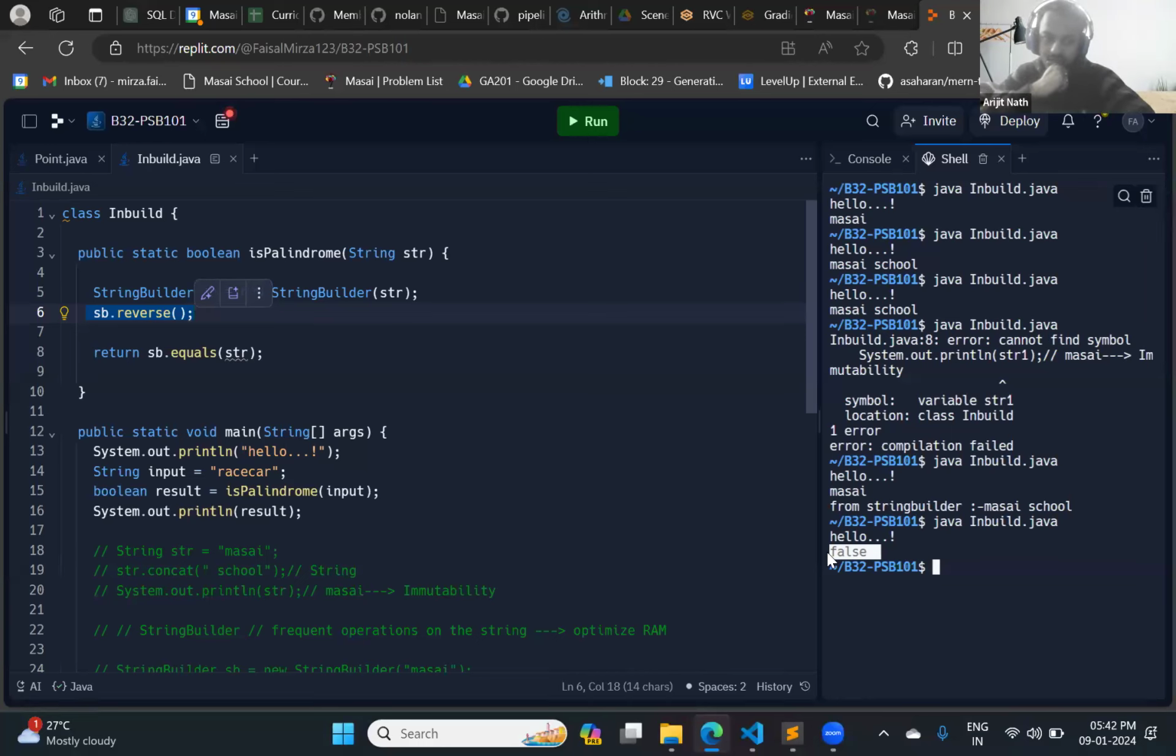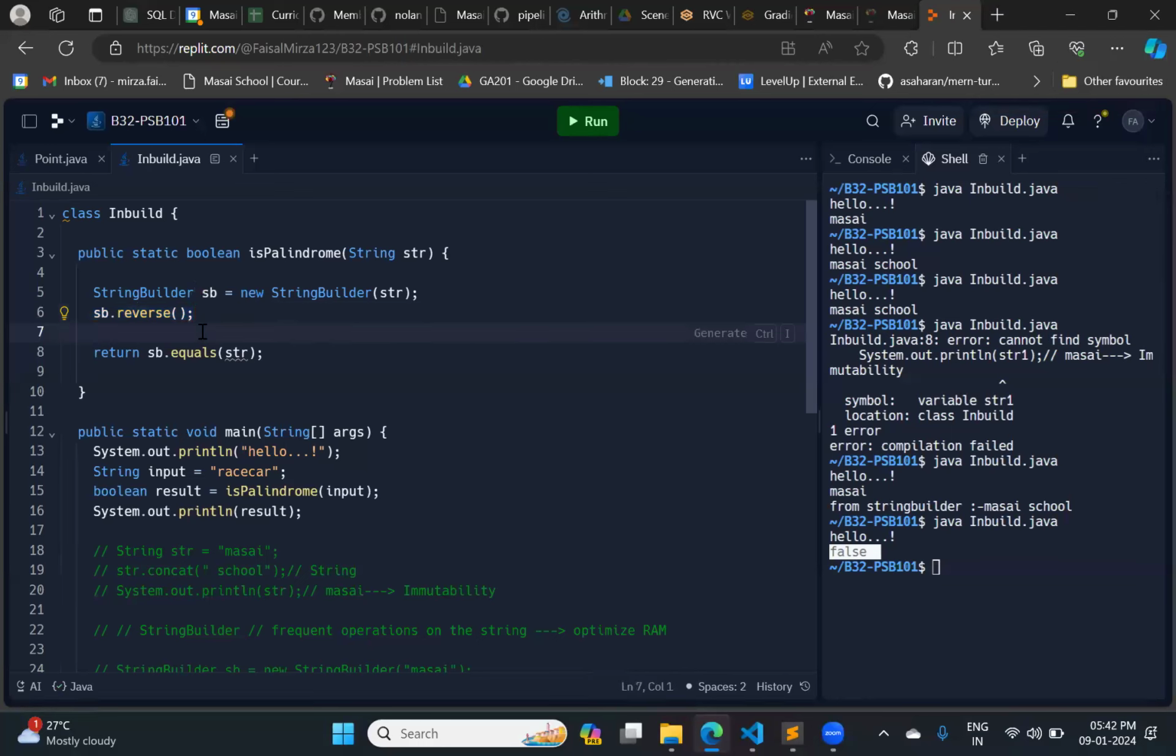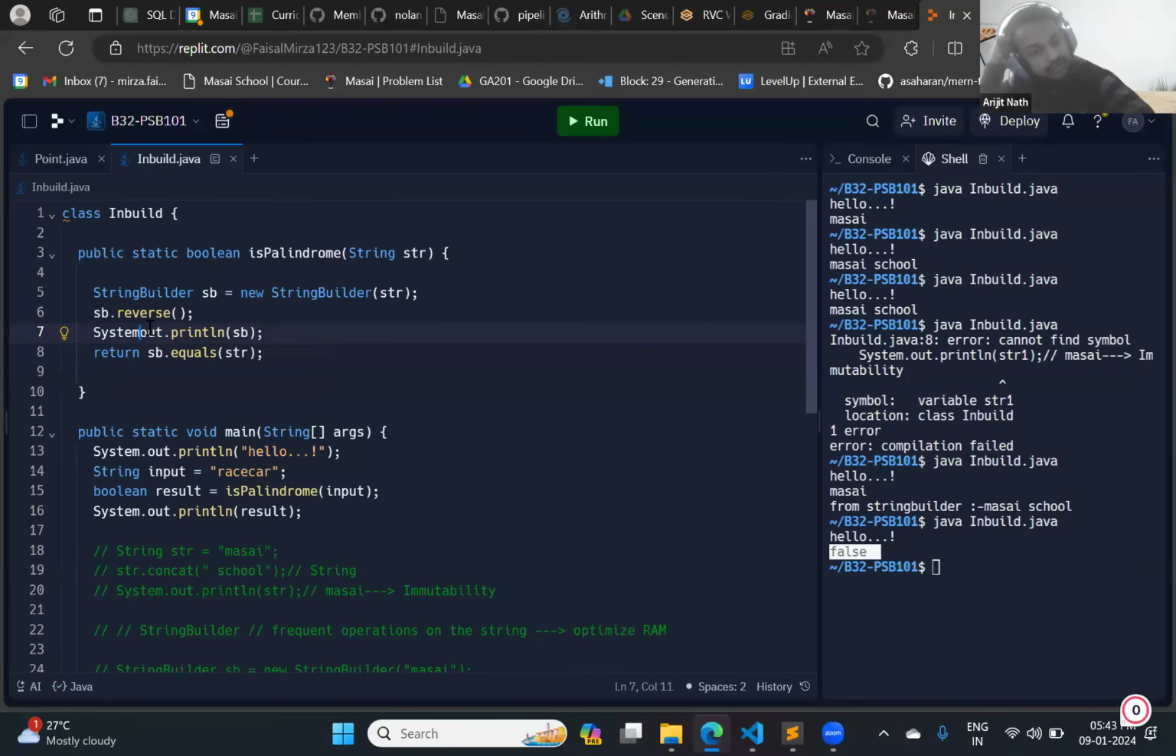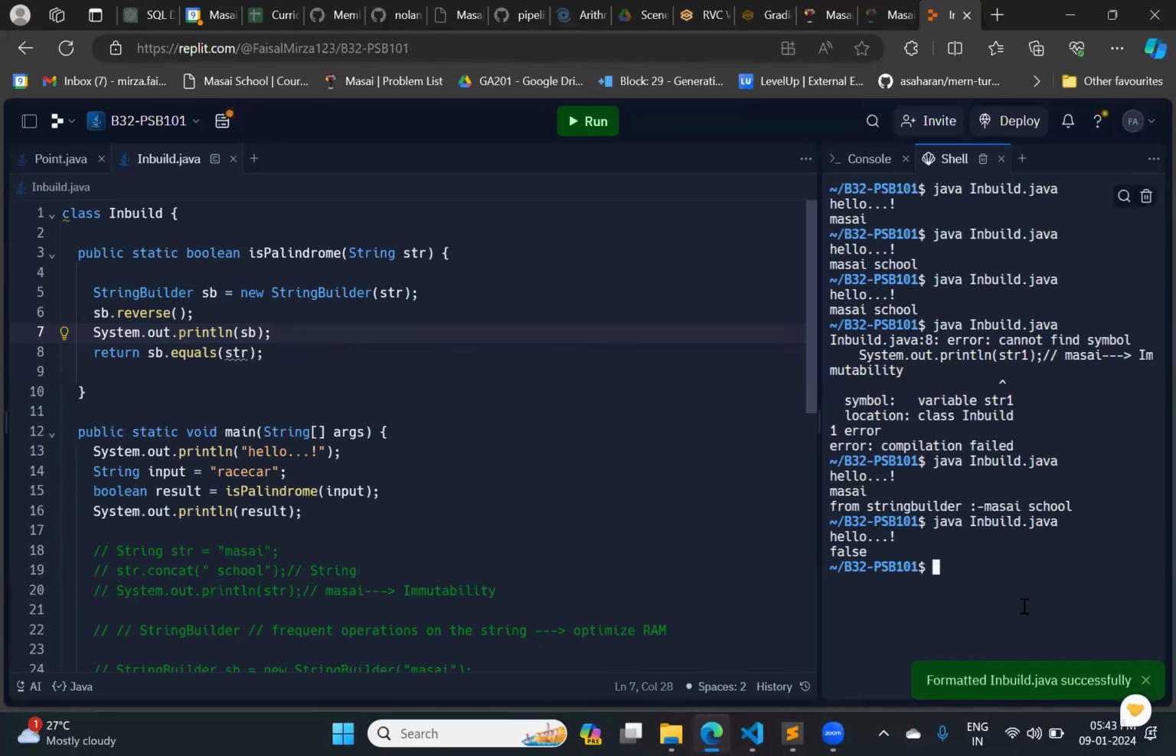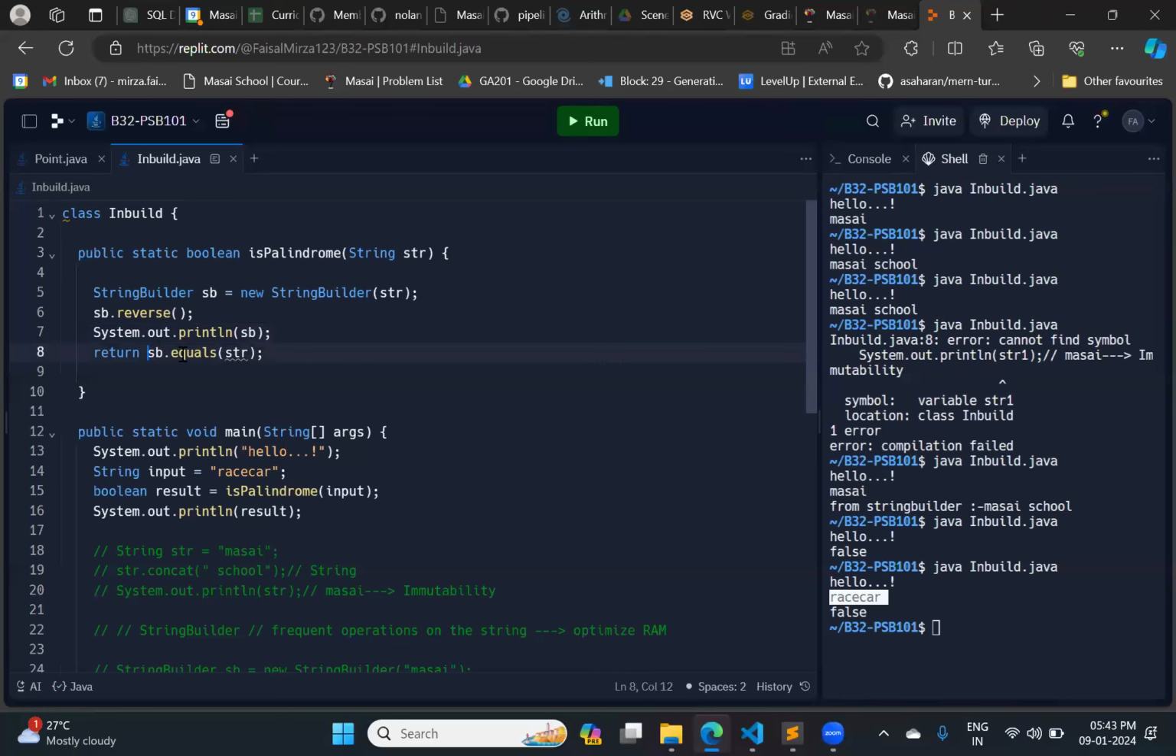Why? Let us try to print the SB value over here. System dot out dot. Sir, there is one mistake. Okay, this is how you can debug your code. So let's first see whether we are able to reverse the string or not.